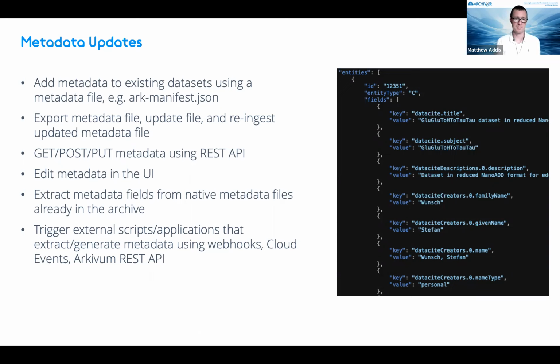As I said, it's possible to extract metadata fields from native metadata files of arbitrary schemas. And through our ability to trigger external scripts and applications through things like webhooks or cloud events, it's possible to add in extra processing of content as well. So it's possible to, say, ingest a bunch of files into a system. When they're ingested, that calls a webhook on an application that does some further processing, provides some metadata, and ingests that back into the system. So there's lots of flexibility.